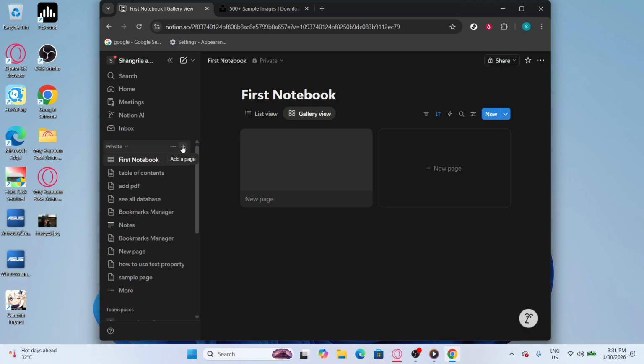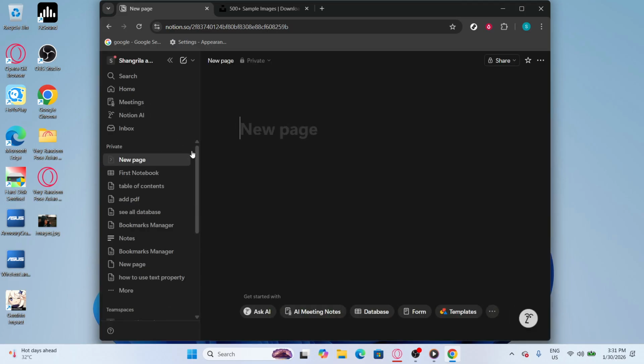After that, click on a blank space within the page to ensure you are in the editing mode. This step is crucial as it allows you to insert new content, including images. You should notice a blinking cursor indicating that you can start typing or pasting.